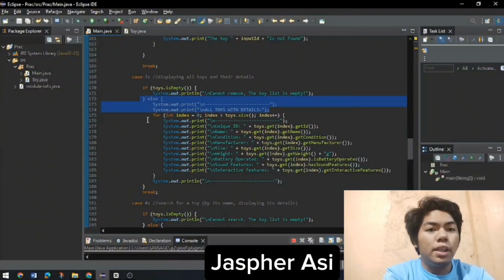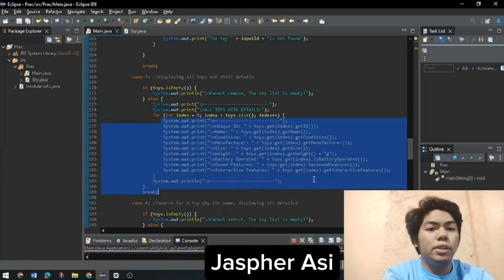A for loop iterates through the toy list using an index to access each toy object. Inside the loop, it prints the details of each toy using getter methods. Each toy's attributes are retrieved using getter methods.